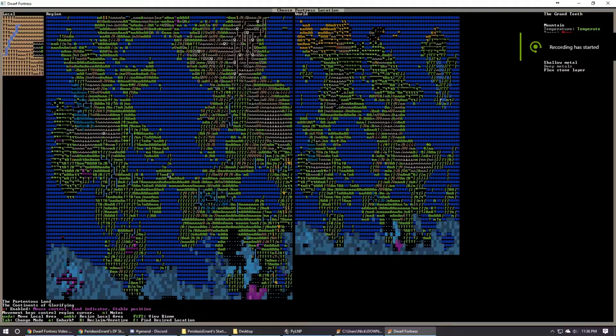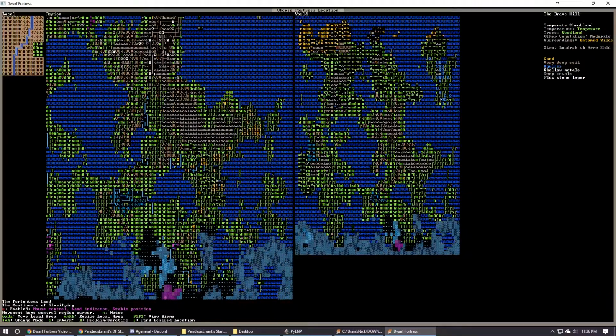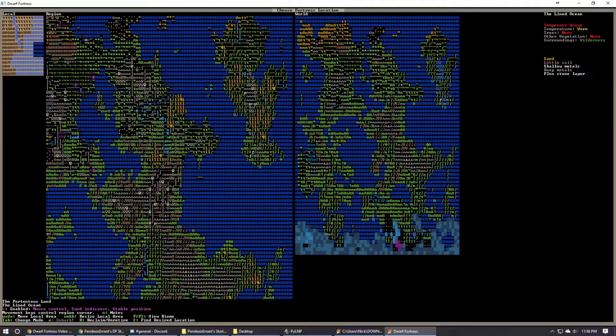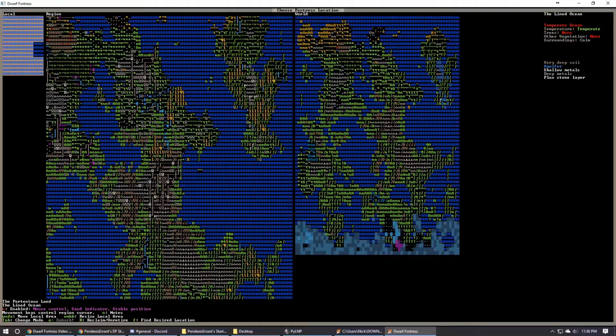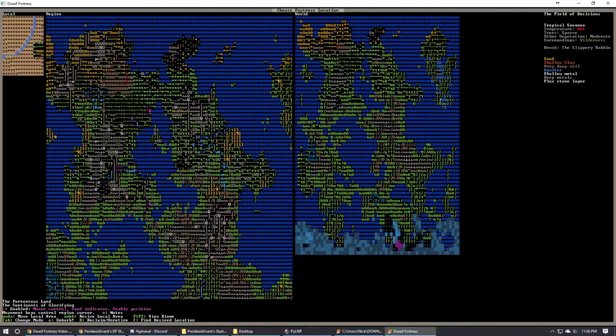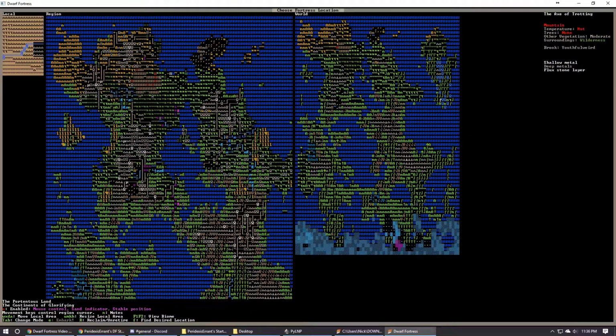All right, so here we are at the Embark selection screen where basically we're going to choose where in the world we are going to place our little colony. So you can navigate around with the arrow keys. If you hold shift and press the arrow keys, it moves in increments of 10.